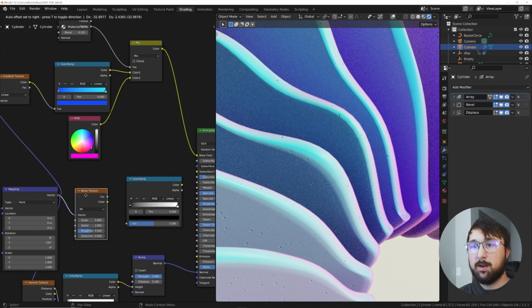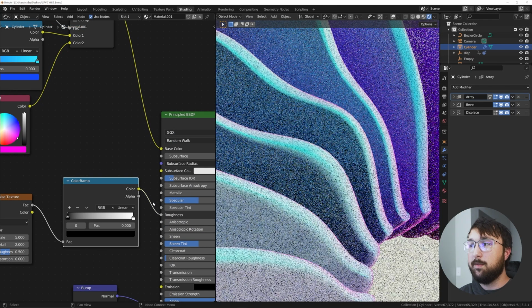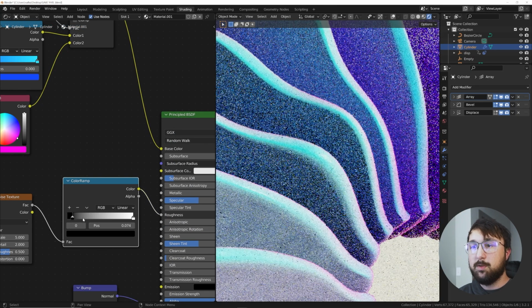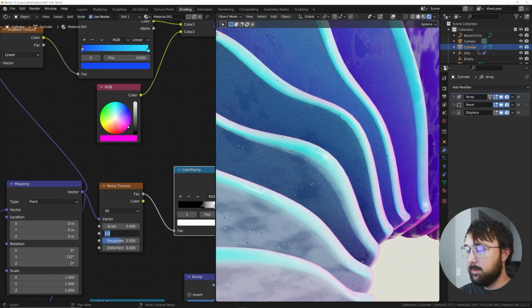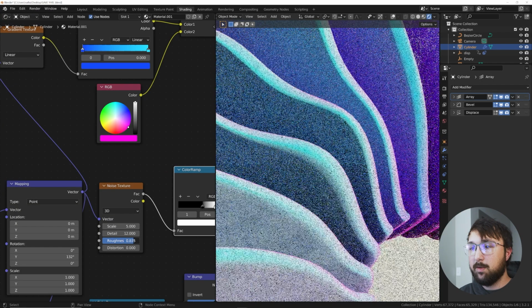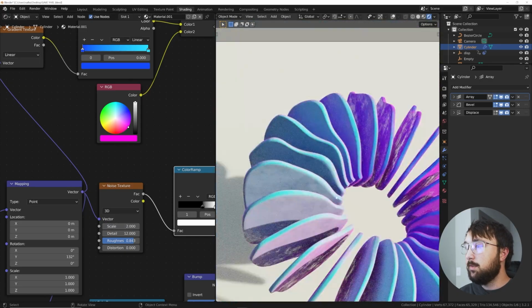Plug that vector into the vector, plug the color into the color, and the color here into roughness. And then what I'm gonna do is the standard crunch in. You can kind of see it working right there. Bring that detail to 12, bring that roughness pretty high. And then I'm gonna bring my scale to say 2. And that's gonna give you something pretty cool.